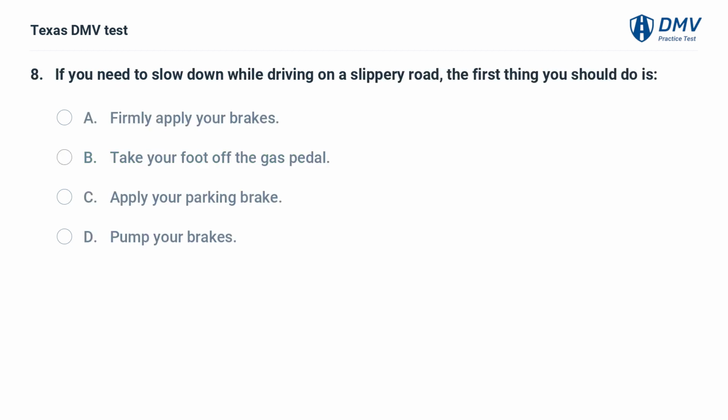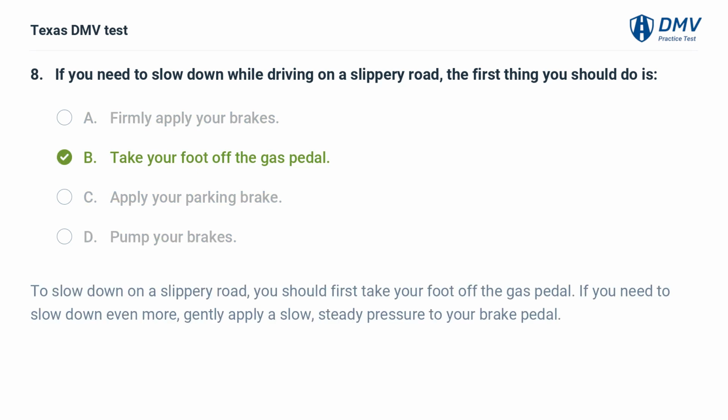If you need to slow down while driving on a slippery road, the first thing you should do is: A. Firmly apply your brakes. B. Take your foot off the gas pedal. C. Apply your parking brake. D. Pump your brakes. The answer is B. To slow down on a slippery road, you should first take your foot off the gas pedal. If you need to slow down even more, gently apply a slow, steady pressure to your brake pedal.